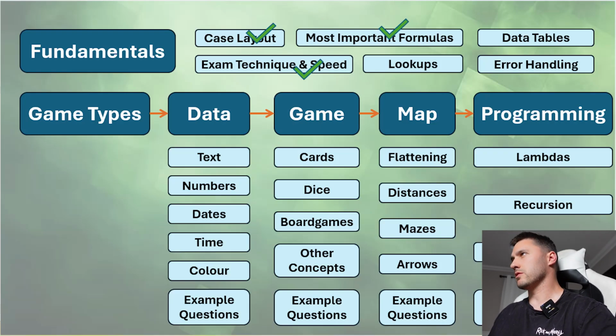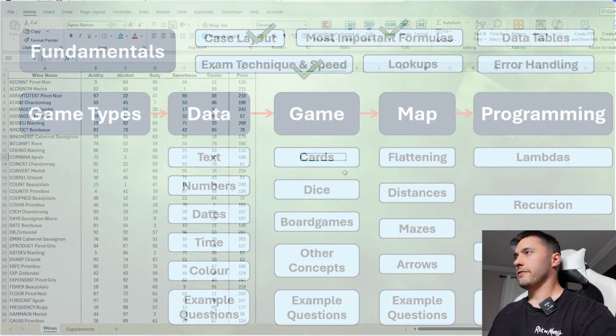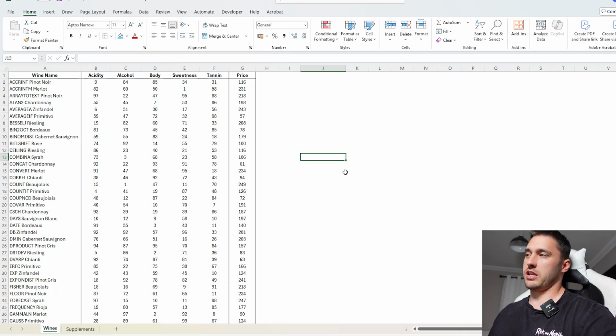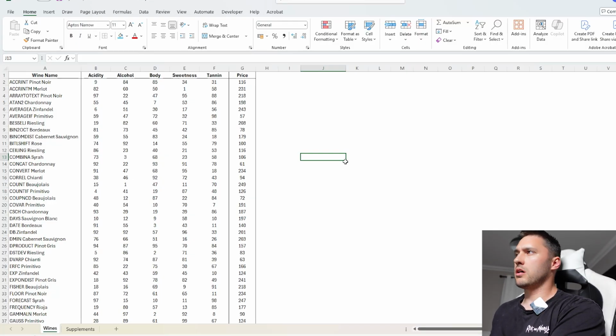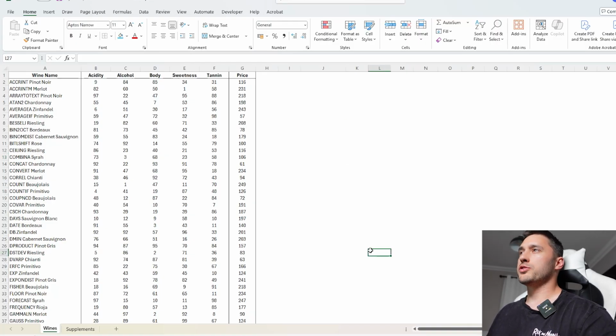We are in the fundamentals section, and this video is going to be all about lookups. The reason this is in the fundamentals section is because this is the bread and butter of Excel, basically. You can solve entire competition cases just with lookups. Elliot Patterson does just that on his channel, and it's super important. You use them in almost every question, in every task.